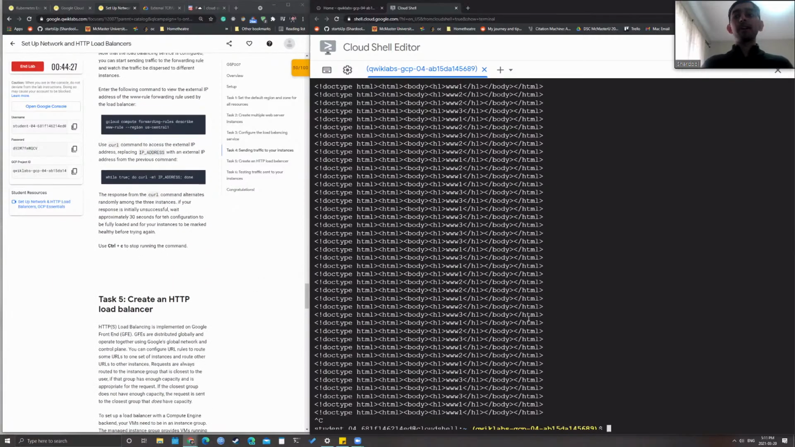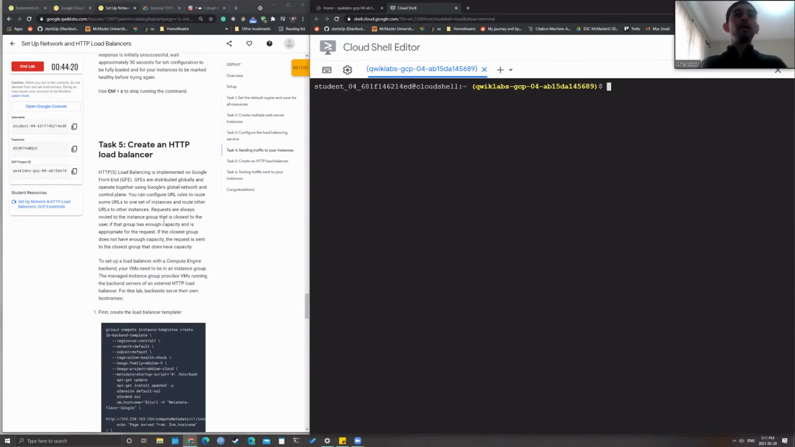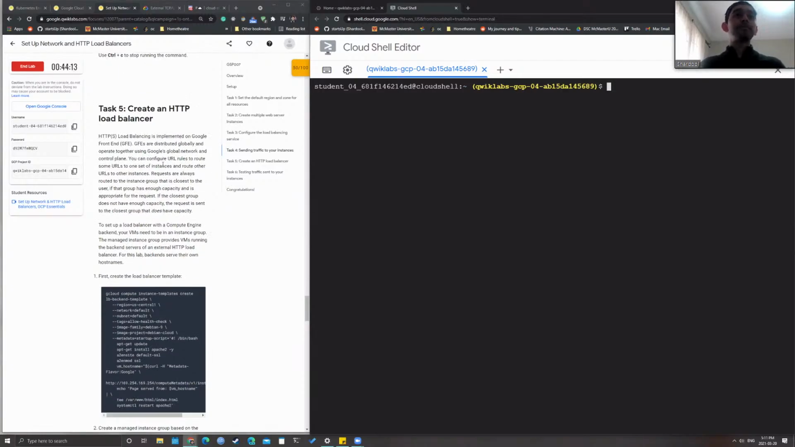Awesome. So that wraps it up for our network load balancers. I'm going to go ahead and clear this up. And we're going to go to our next step, which is creating an application load balancer.